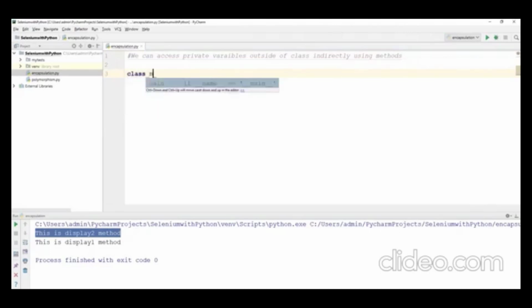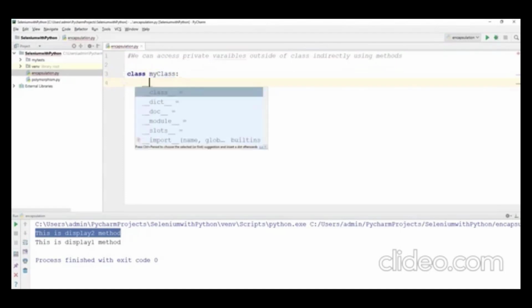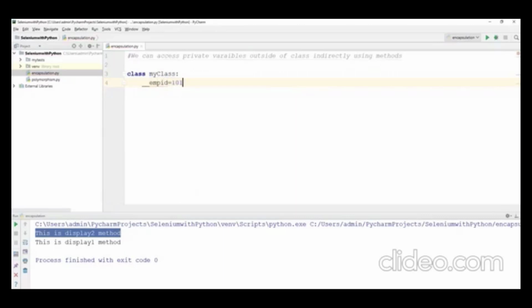I will create one class called my class, and inside the class I will create one private variable. I will name it emp id, and by default I will give one value to this. Along with the variable, I will also create one method, get emp id, which takes self and an emp id from outside. We'll pass this id later, and inside I will assign whatever id I'm getting to the existing variable.